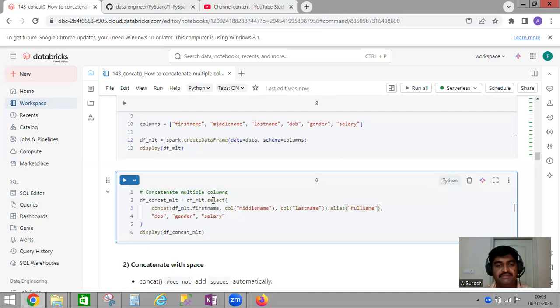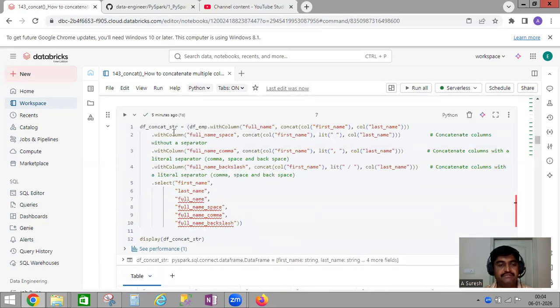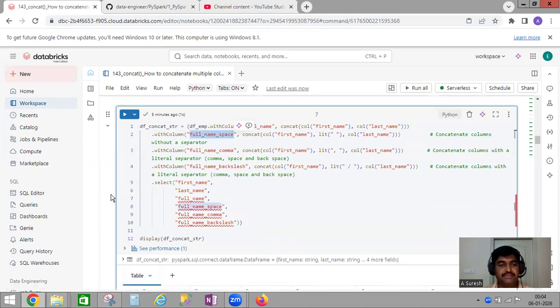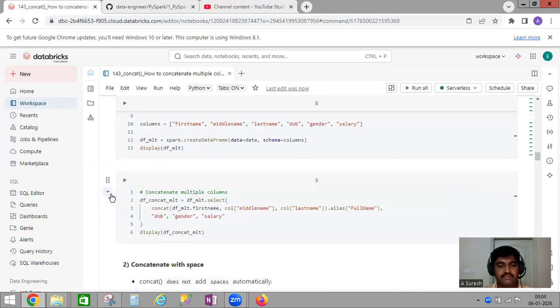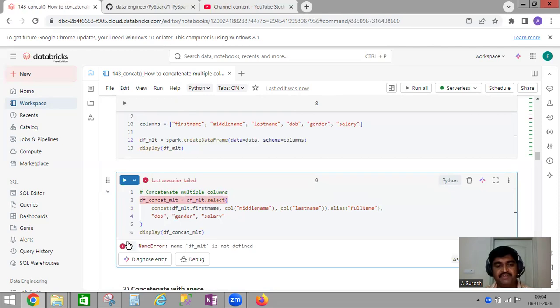Why? Because here I'm using the select method. But if you see in the previous case, I used the withColumn method. For withColumn, I only gave the column name. So in the withColumn case we need not pass an alias. Only for the select case we need to pass the alias. So for this concatenate, I gave the alias as full name.